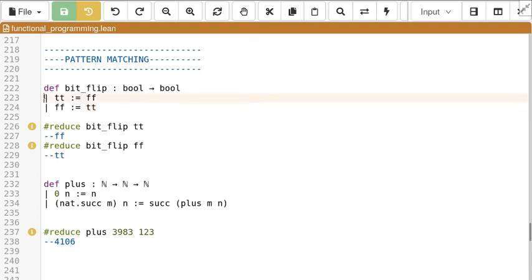We have a case distinction depending on what the input is, and every case is indicated by a pipe, by this symbol here. So here, pipe tt means this is what this function should do in the case that the input is tt. And then we have a colon equals, and then we specify what we want the output in this case to be. So for the input tt, we specified the output ff. For the input ff, we specify the output tt.